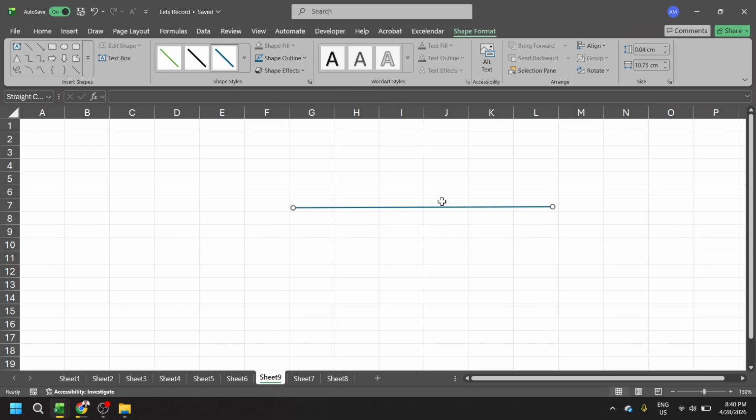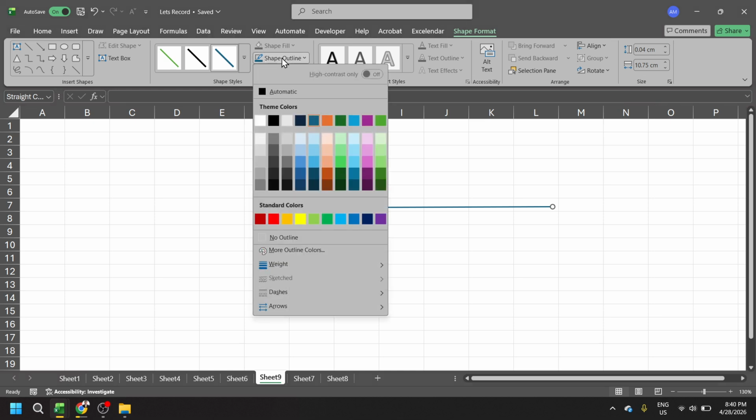With the line selected, it's time to style it. Go to the Shape Format controls that appear when a shape is selected, and click Shape Outline. This menu controls the appearance of the line.